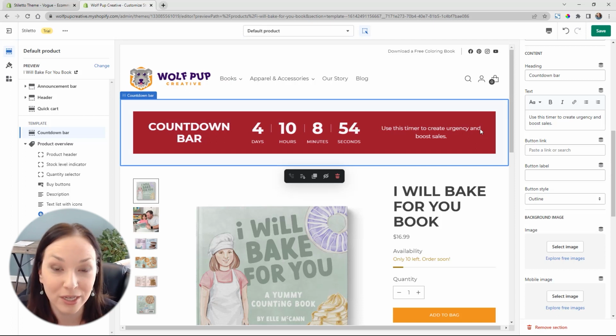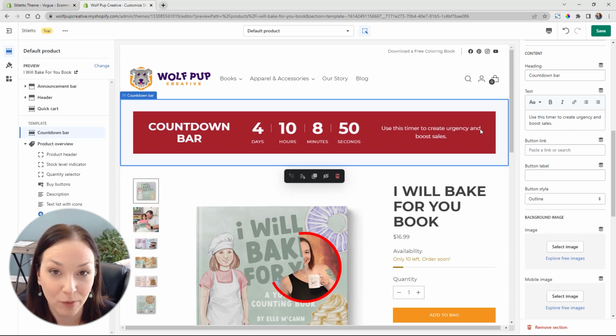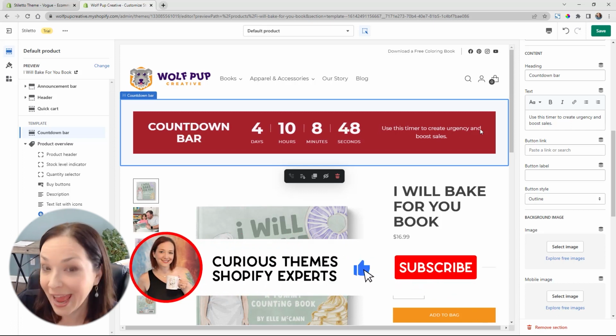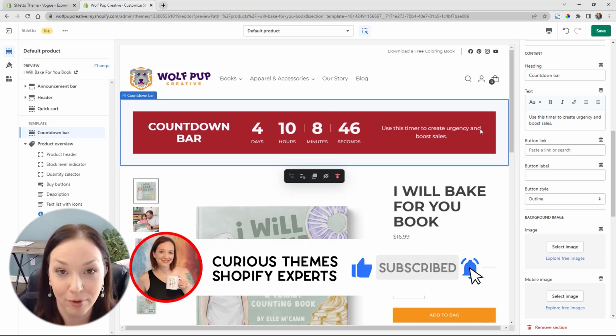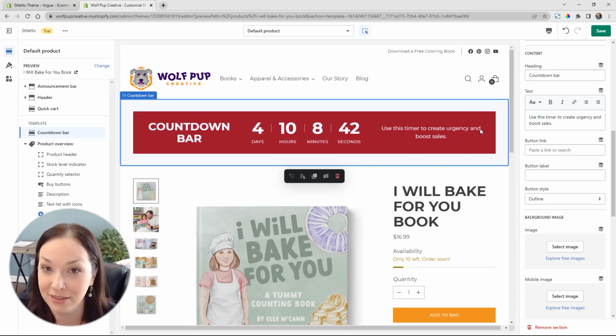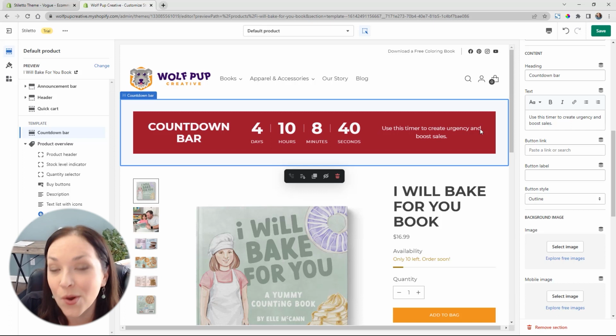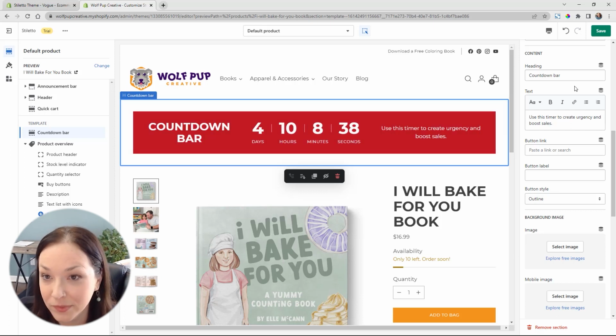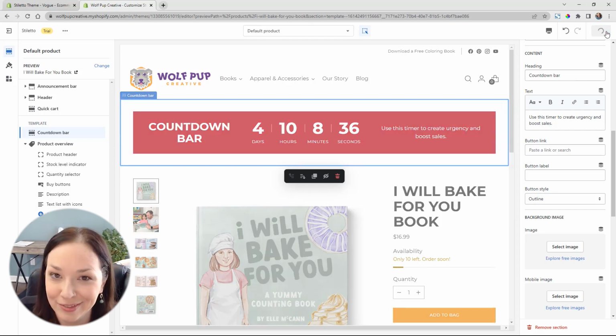This is a great way to add in a sense of urgency, especially if you're creating a product page that you're sending ads to and it's a limited time promotion. It's always helpful to have some kind of urgency, whether it's highlighting the inventory available or doing a countdown clock. So before we forget, let's click save.